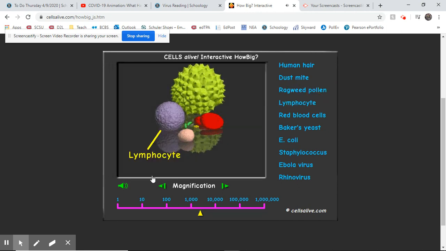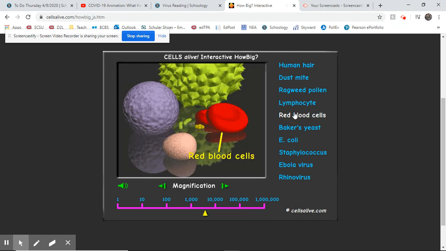Next to that is a lymphocyte, which is a type of white blood cell. And then we have a red blood cell that's coursing through your veins right now. And we have this baker's yeast. They use this to make all types of breads. I can't make bread right now because I don't have flour and it's all gone. So maybe everyone else is making bread. But this is what you would put into your recipe to make the bread rise.